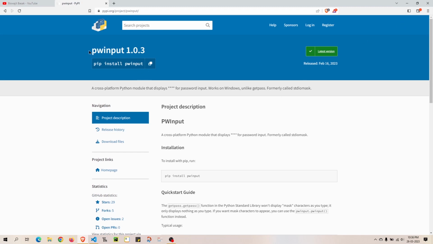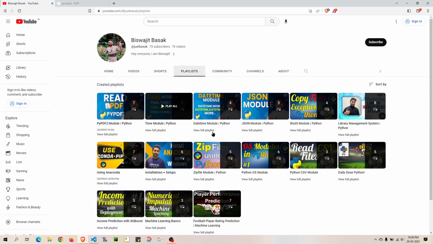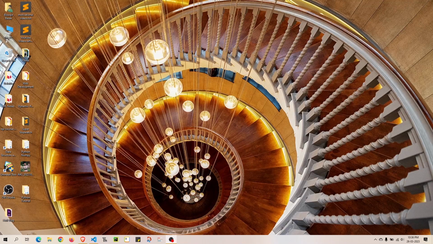So first I need to install the pwinput module. I have actually used this pwinput module in one of my projects, which is the library management system. If you are a class 11 or 12 student, or maybe a first year college student, you can definitely check how I used it. So it's pretty simple. Let me show you how to install it and how we can use it.